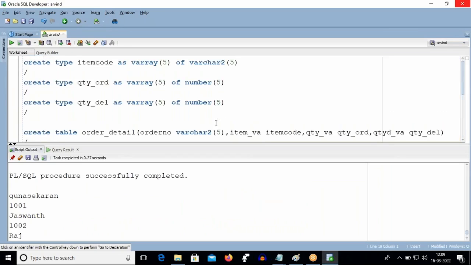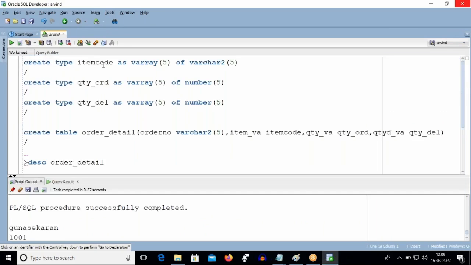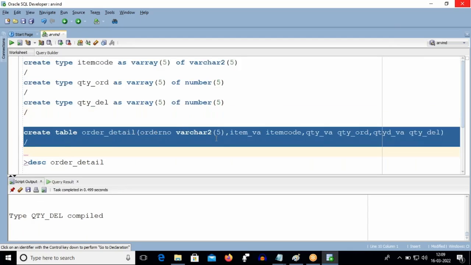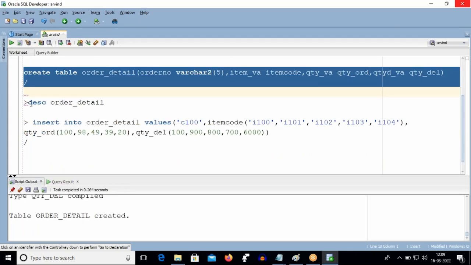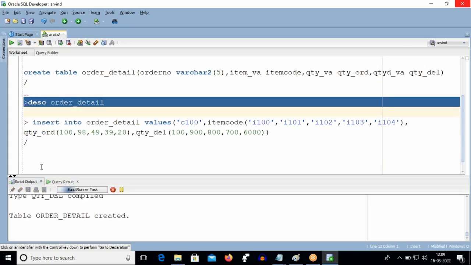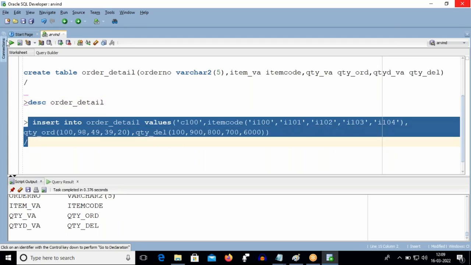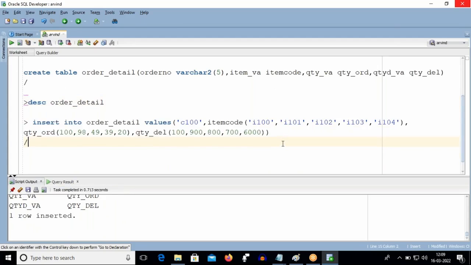Create a table VARRAY. Check it. Create type item code as VARRAY, correct? Three arrays created. Create table order detail, order number varchar, item code is a VARRAY data type, quantity order, quantity delivery. Check it, describe order detail. But what is the advantage? Item code, 5 values available, right? We can give 5 values. But one limitation here: above 5 is not possible.